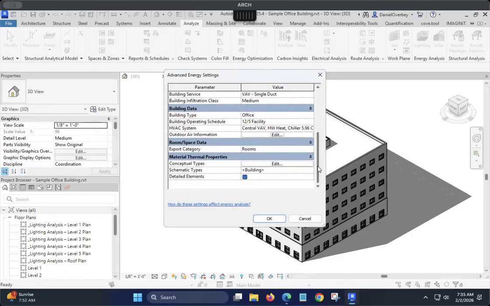And then as we scroll down a bit more, room and space data and export category rooms. You could also go on a space by space basis. So it just depends on how your model is defined. But in many cases, and this actually touches on a really important aspect of bringing a Revit model into Insight for an energy analysis, you do want to make sure in your model that you have rooms defined. So I'll show you that here in a second.